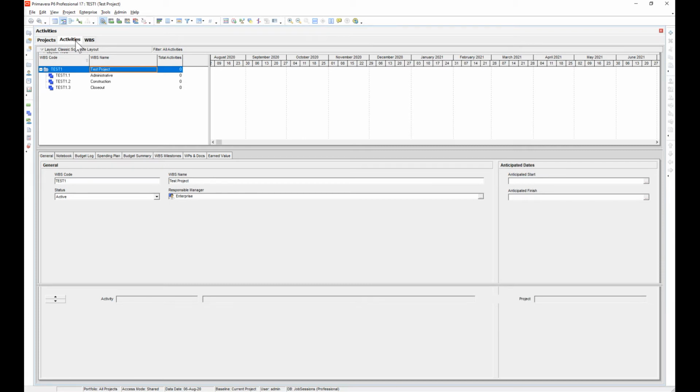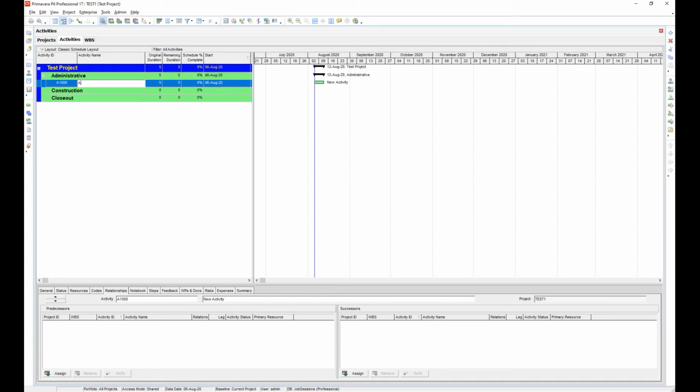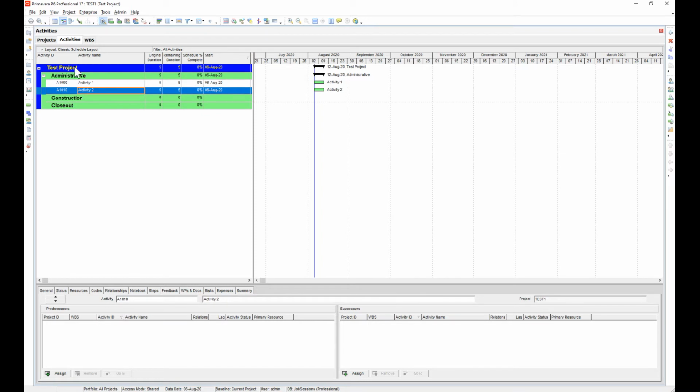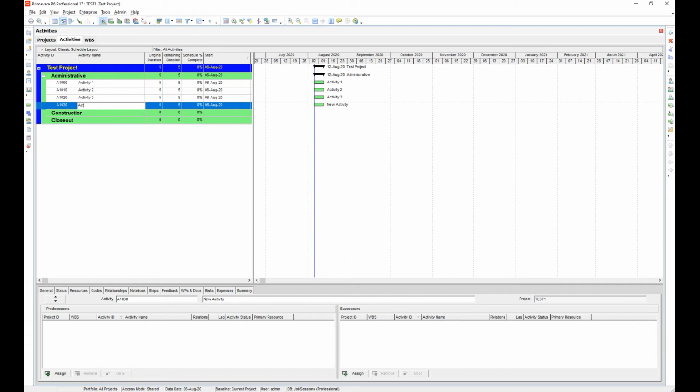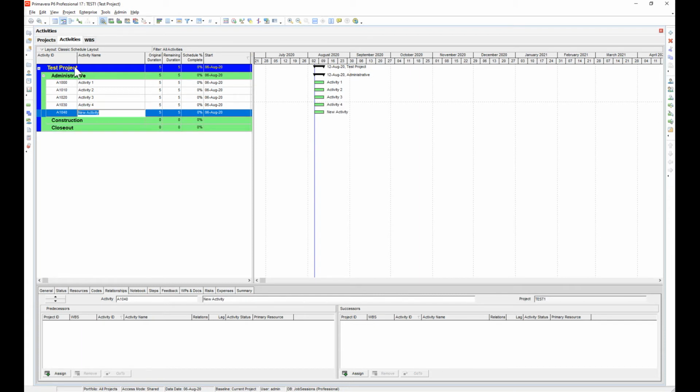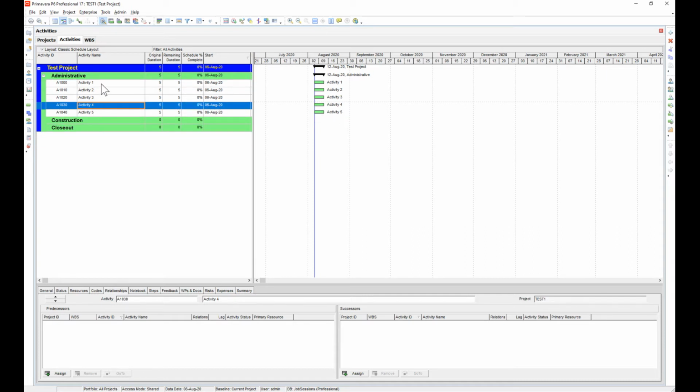So I'm under activities. I'm clicked on administrative. I'm going to put insert, and I'll just call this activity 1, insert activity 2, insert activity 3, insert activity 4, insert activity 5. All right. So now I want to add a relationship between all 5 activities. I want to daisy chain them together to where activity 1 is the predecessor to 2, 2 is the predecessor to 3, 3 to 4, 4 to 5.